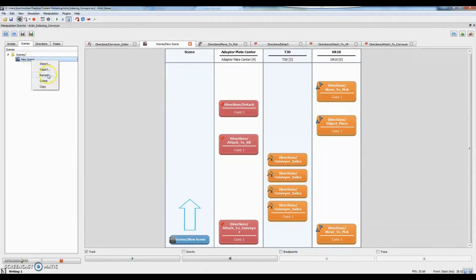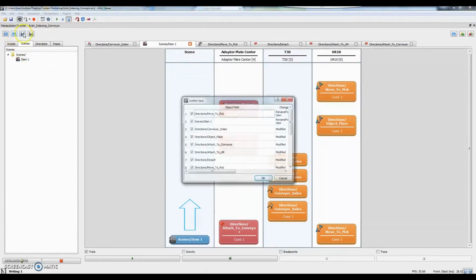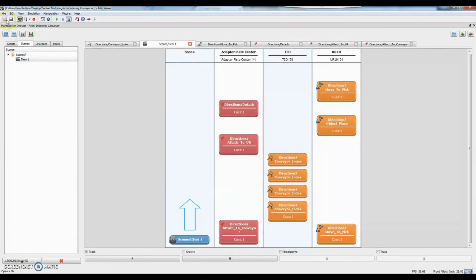So let's rename this scene item 1. I'm going to go ahead and save here so I don't lose anything. Sometimes it takes a minute.